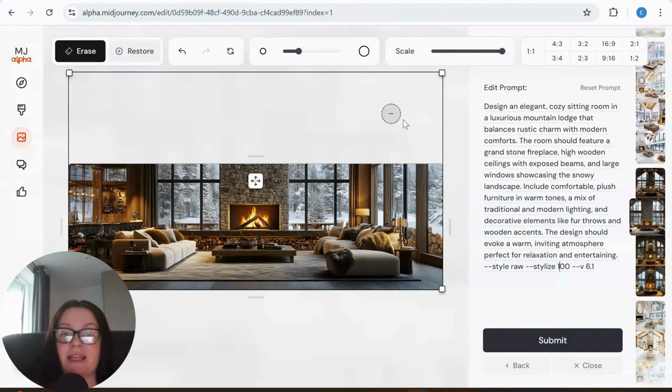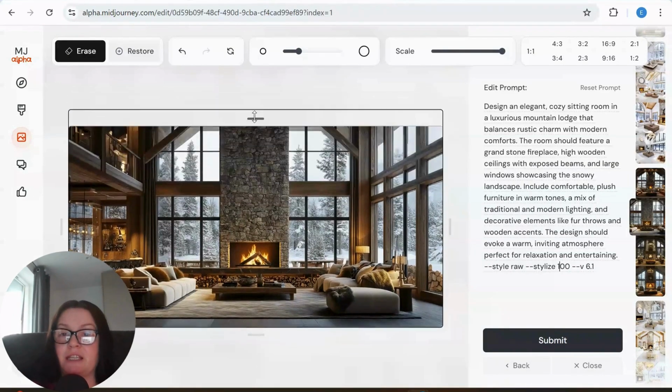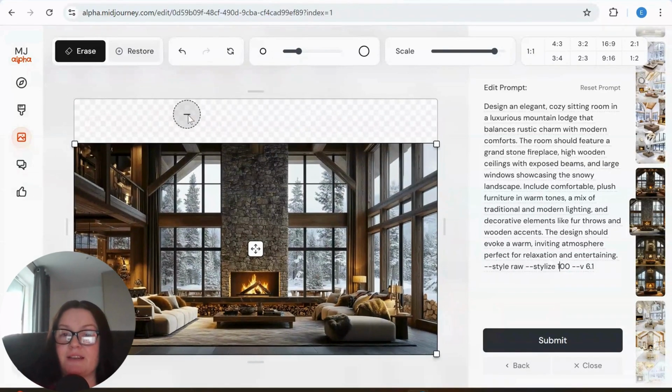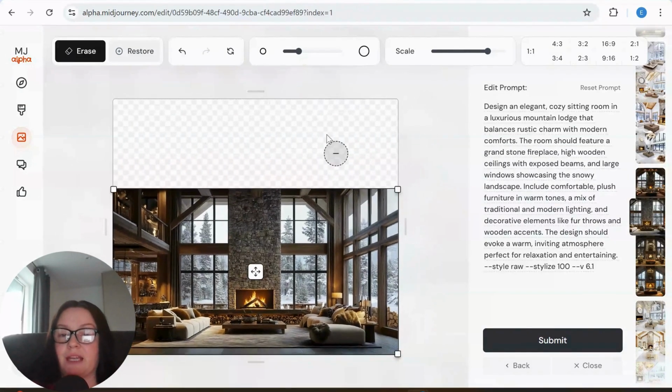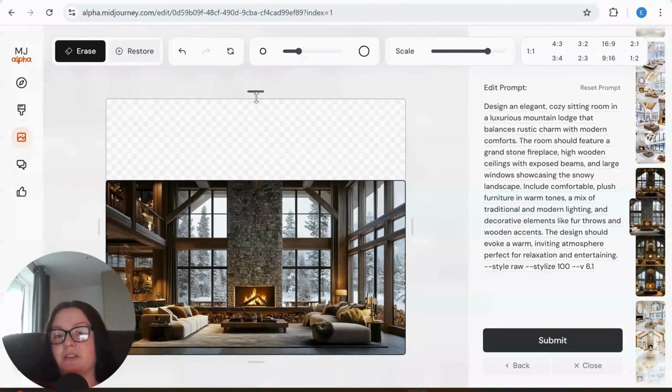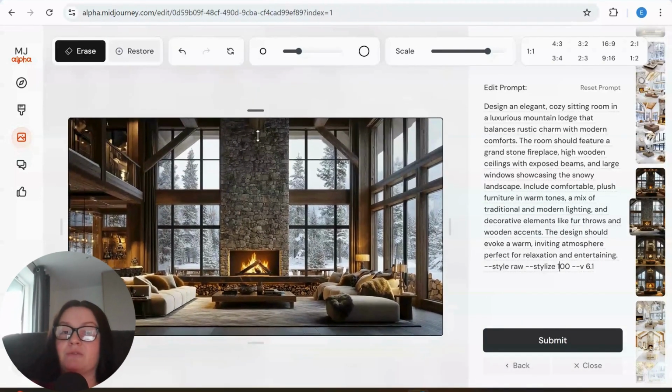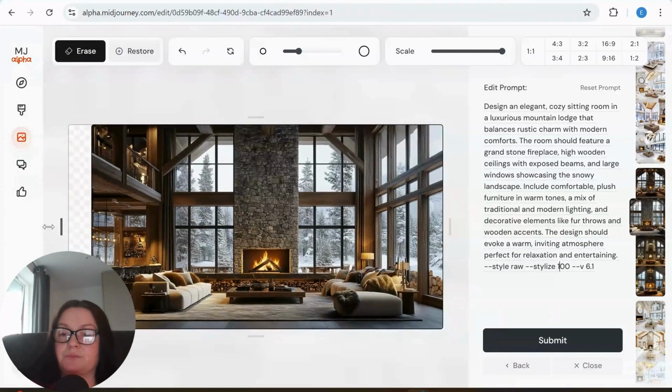Now, if it's like this, it's not going to fill in anything here. So we need it more like this. This is the area where Midjourney will fill something in. So we can literally play around with it. If I want something here, what would I put there? I don't want that, but what I do want is to add more of a kitchen here.